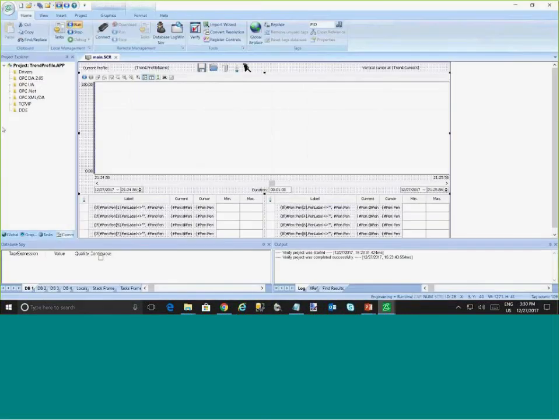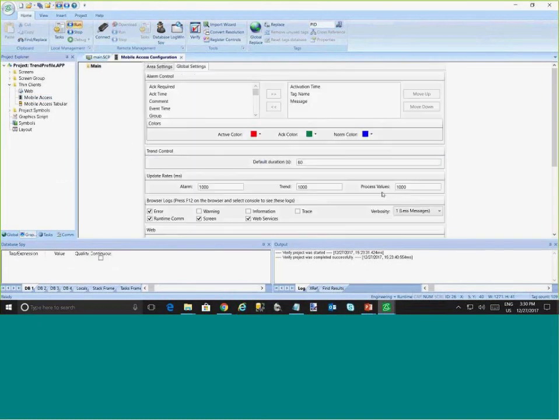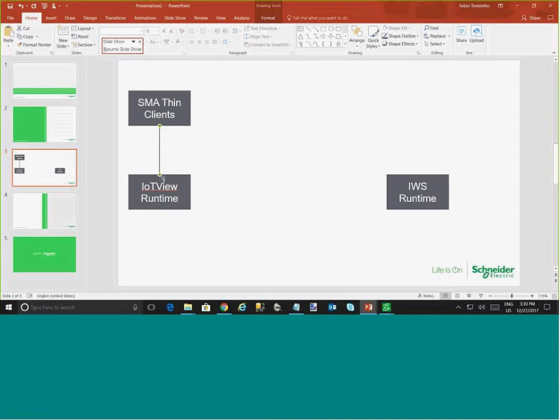So this setting here under graphics, mobile access, global settings, process values, that's how fast an IoT View runtime will update values on SMA thin clients connected to it. Now, what if you want to exchange data between IoT View runtime and InduSoft Web Studio runtime running on a PC? There are different ways to make it work, but the one that I recommend today is to enable here on IoT View runtime an OPC UA server, which is built in IoT View now.